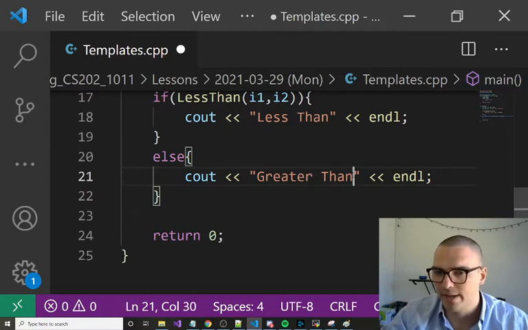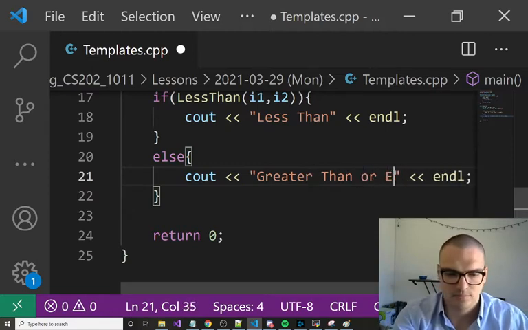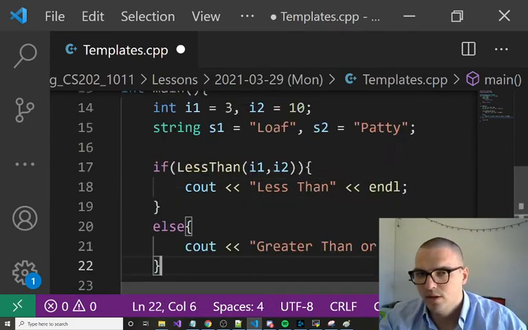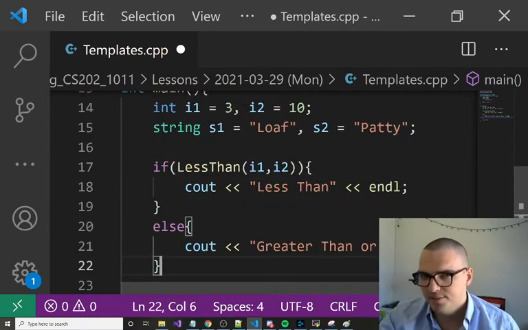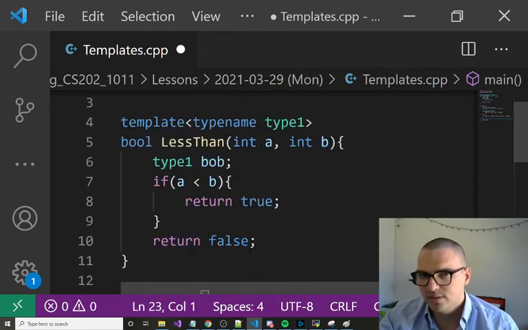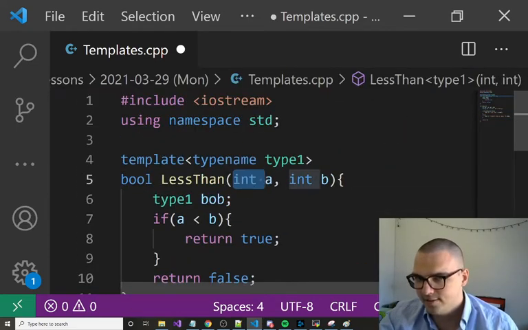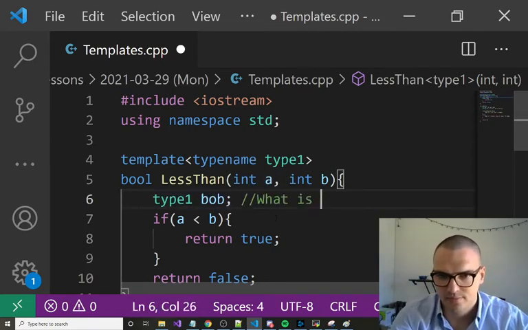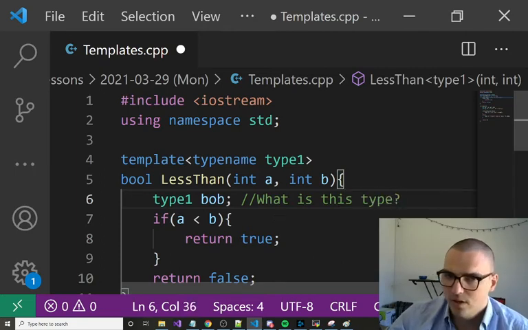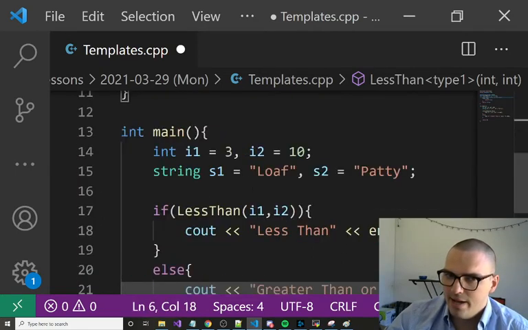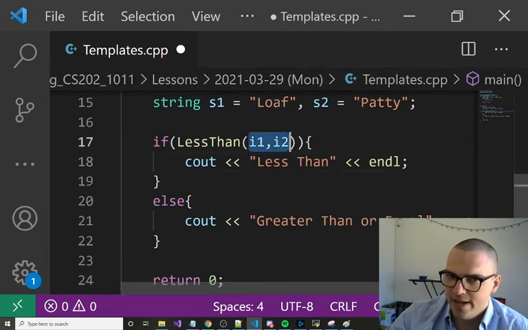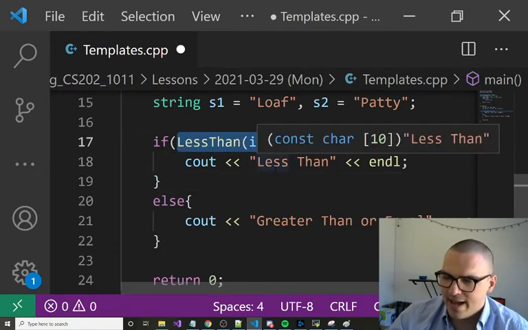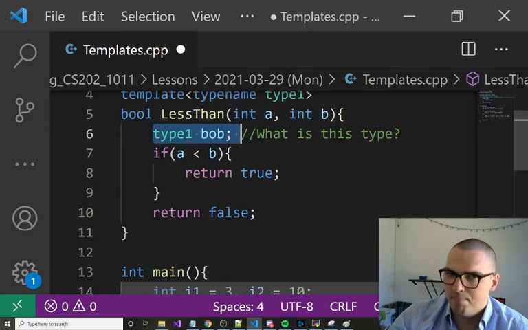Greater than or equal, I guess. So the problem here is that notice this is taking ints in the parameters. But then what is this type? What the heck is this type? And when I call this, I'm passing the two ints. But then it's going to say, hey, what do I put here?